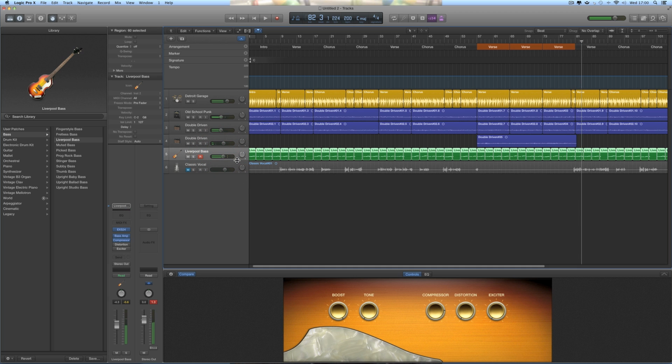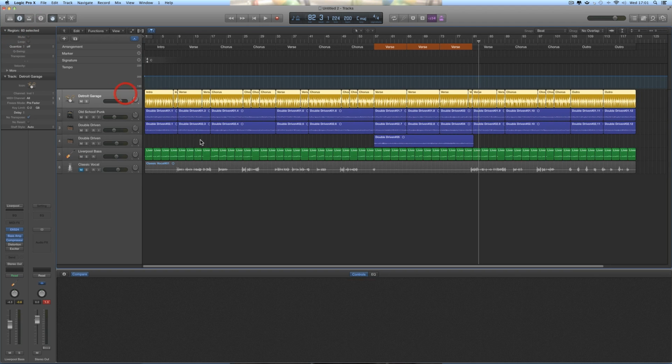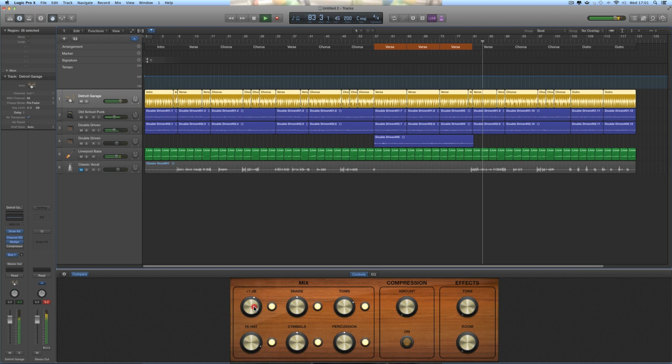I'm using headphones, but you should always mix on speakers, right? Okay, and then go back to the drums. Let's a little bit more kick. More toms, so the toms are louder in the breaks. Let's hear that. A little bit less cymbals. Okay, you can do all that tweaking.